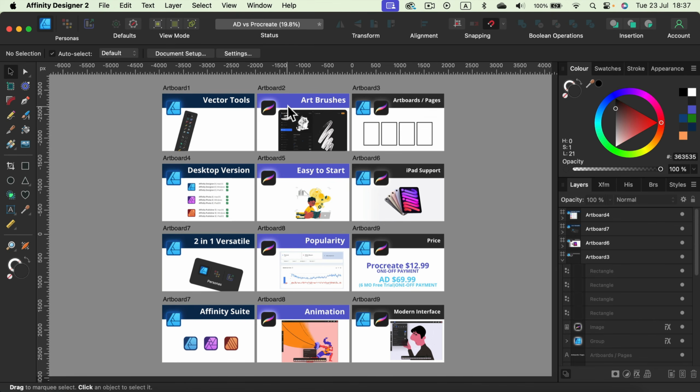Procreate is great for digital art brushes. It's really easy to start with it. It's way more popular than Designer, and you can even do simple animations. Both software support artboards and multiple pages. Both run great on iPad. They're both one-off payment, and both got modern interfaces. So here it is. Now you know some weak points and strong points of each app. I hope this video will help you to decide which one you should grab for yourself.